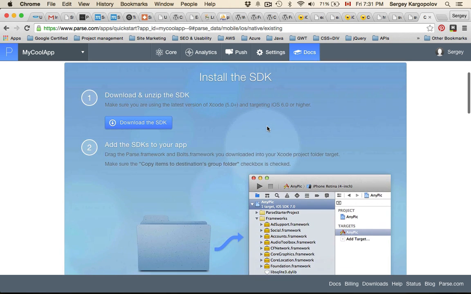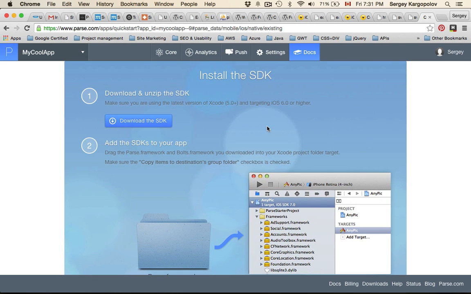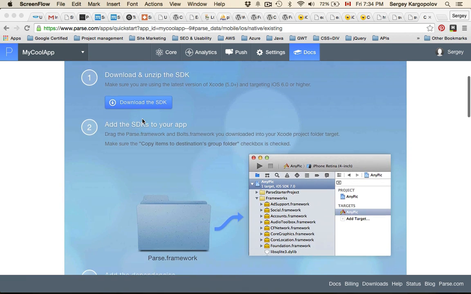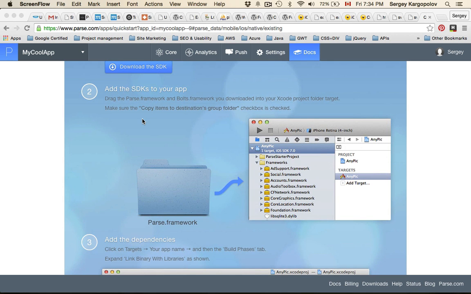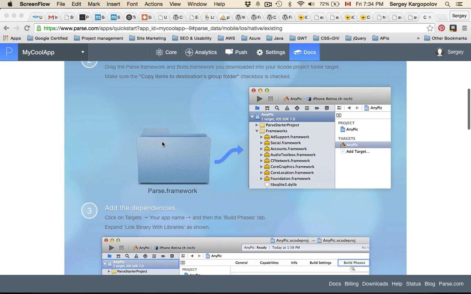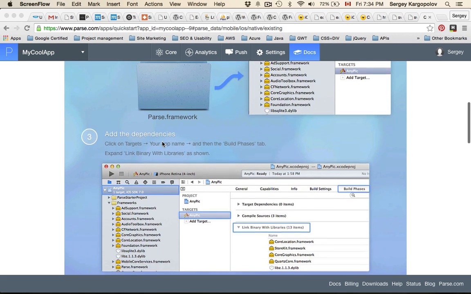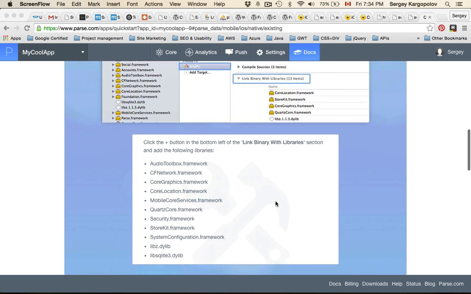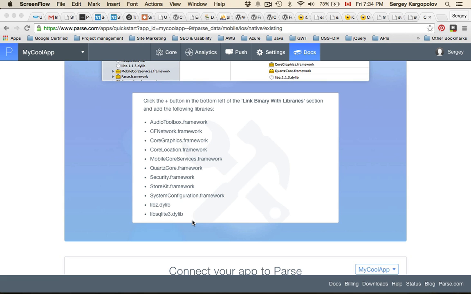Here we go. So the very first step that I need to make is to download the SDK. If you click on this button, the SDK will be downloaded, and you can start making use of it. Now I have already downloaded the SDK, and it's on my desktop. The next thing that you need to do is add the Parse framework to your Swift project, and then we need to add libraries on which our project will depend. Here's the list of all libraries that we are going to add.